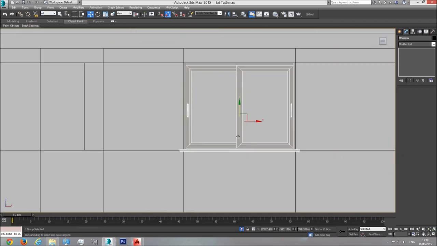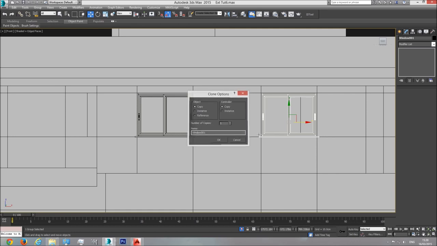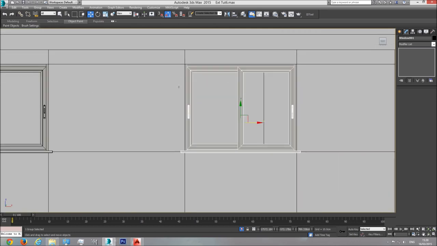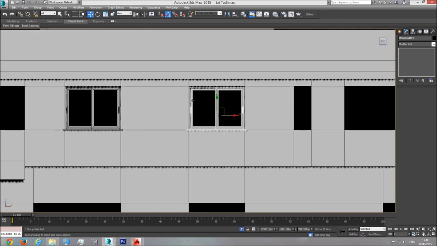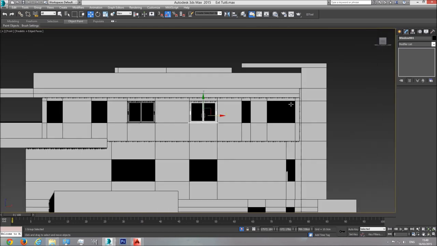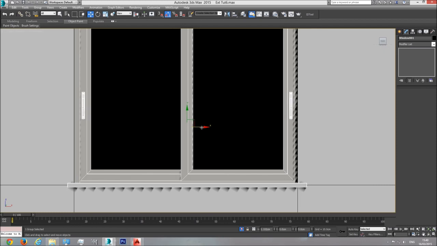I'm going to go to the front viewport and just shift drag it to the next window. As you can see, the opening is exactly the same like this one, so we don't need to change the proportion. Just going to change it back to realistic, so we can see the black inside of the house and we see where the windows are. Now the placement of this window is fine.